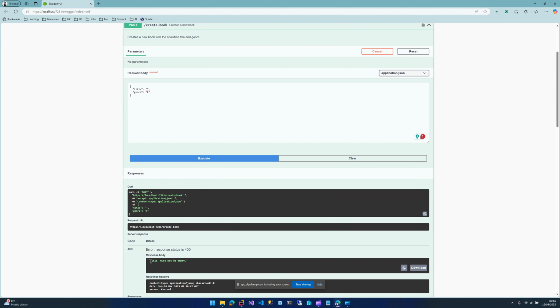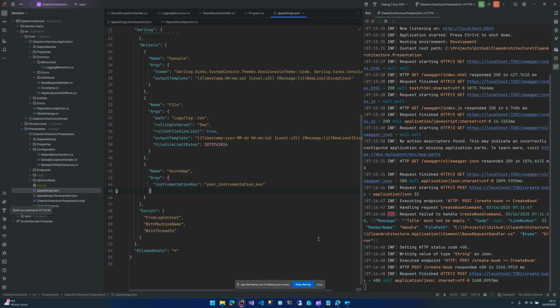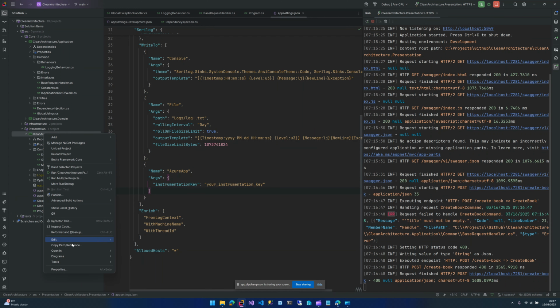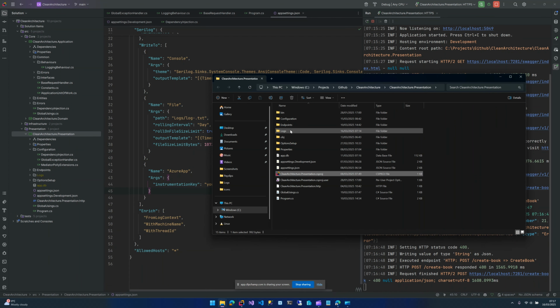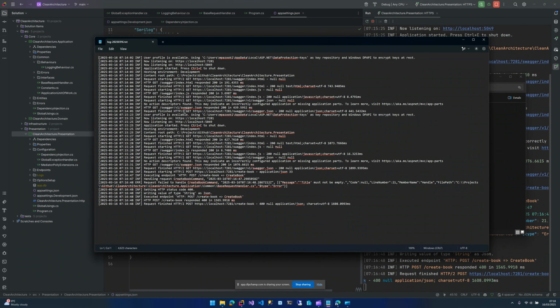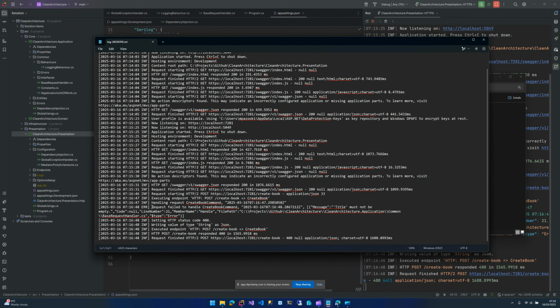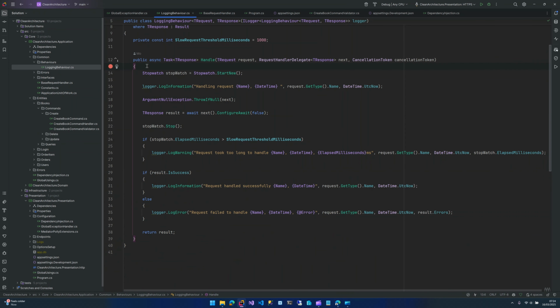I encountered a 400 exception that indicates the title must not be empty. As I checked the console, I see the same error message. Additionally, when I review the log file that should have been created, it contained the same behavior. Furthermore, it is using the specified format we configured. To clarify further, I will set a breakpoint and run the application in debug mode.